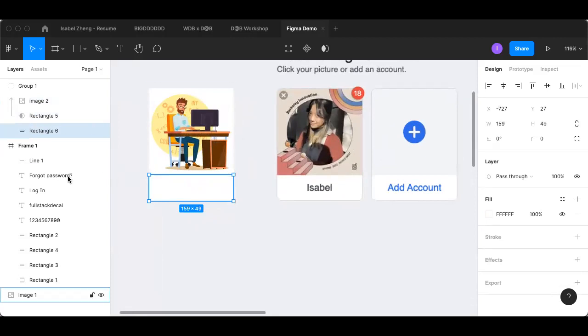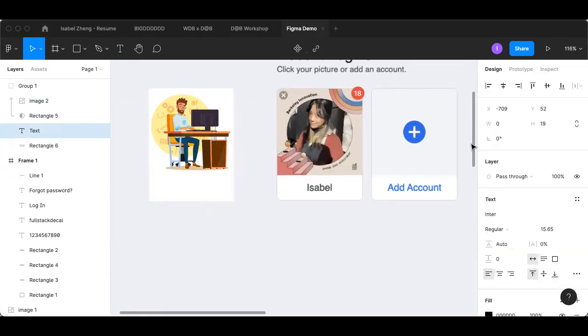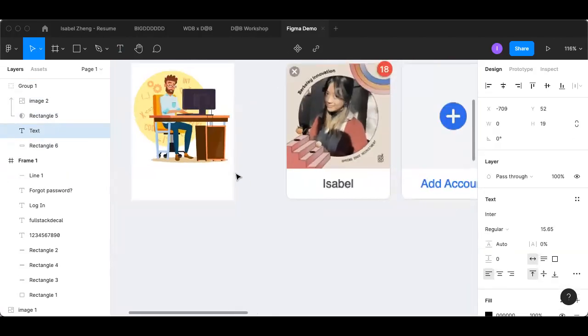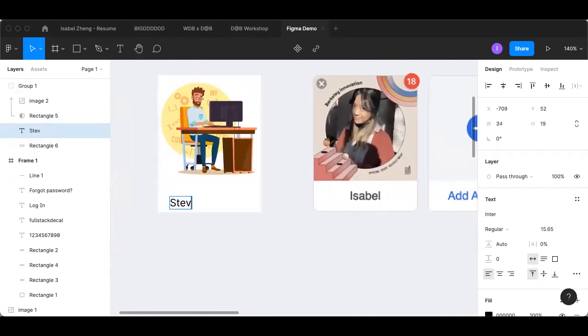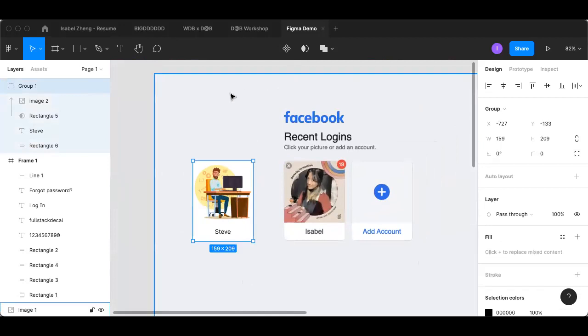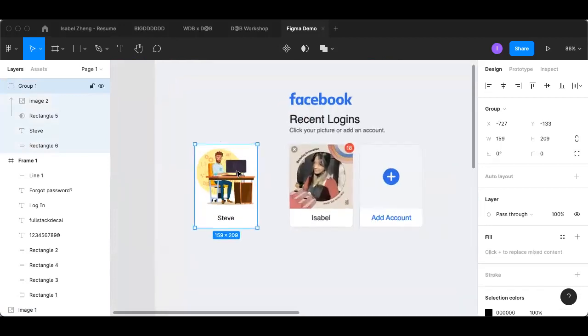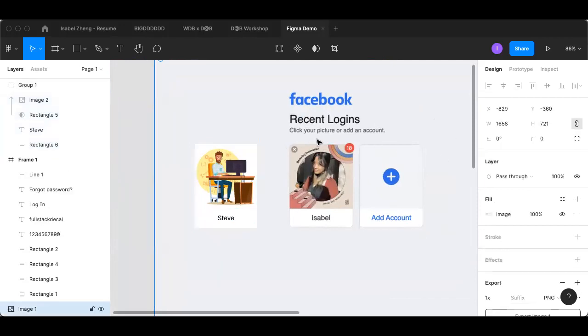Okay, let's give him a name. We'll name him Steve, for Steve Jobs. We'll center it. So now this is pretty much a box. Oh, one last thing. We did not round the corners.